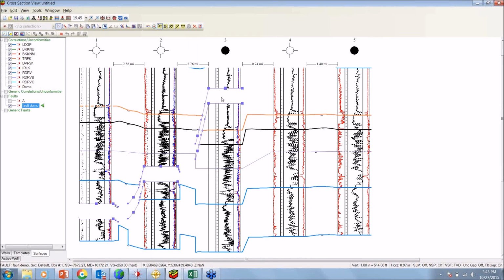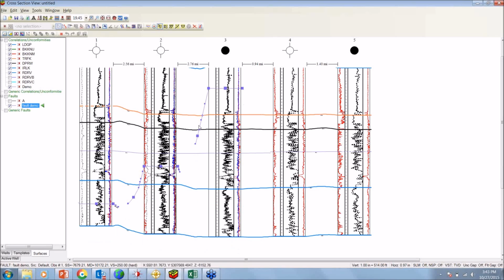You can also apply the forward gapping. In case you have missing information, you can gap the fault and interpret any missing information. So this is the idea about the Smart Section cross section correlation module. For more details, we have webinars available on our website, and you can see in detail what other things we can do in Smart Section.